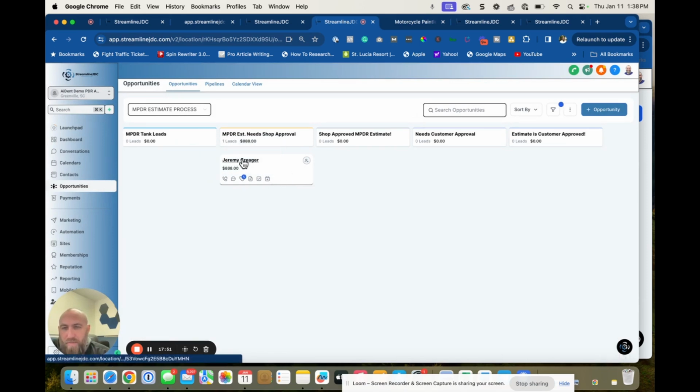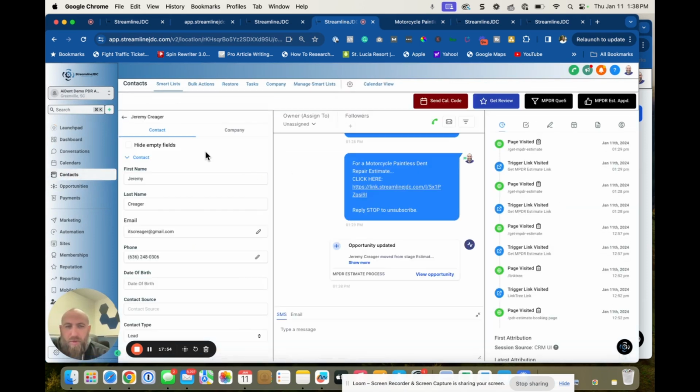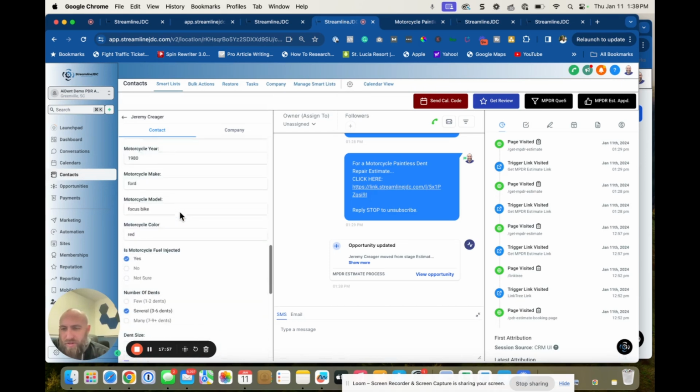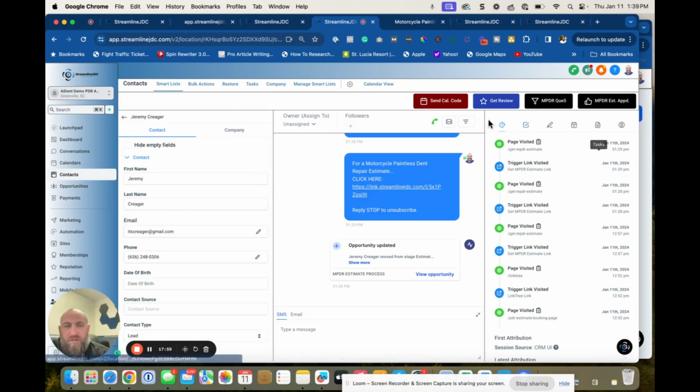Now if you click on the name, it actually opens up the contact profile with all the details that we were just at, right? And then you can see these up here, the buttons and all that. This is the history of where the contact has been and what they're doing. And here you can set appointments. There's notes, different things like that over here.